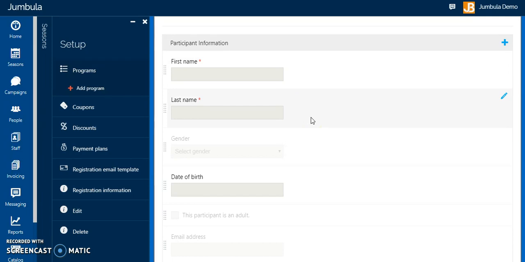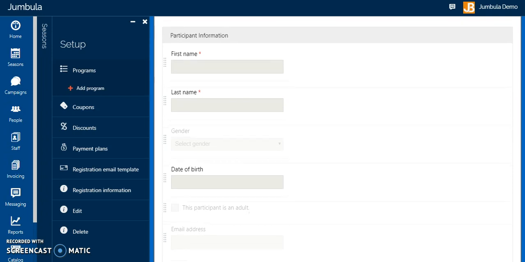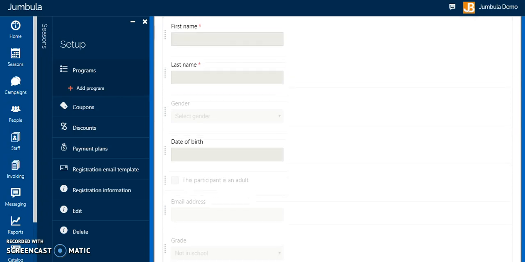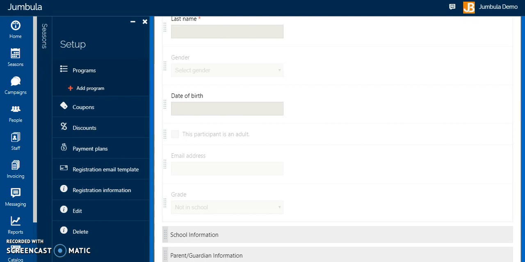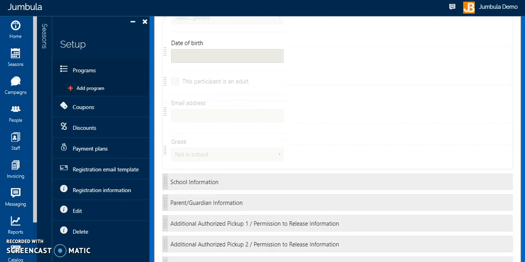One thing that's important to keep in mind is that all of these standard fields are automatically linked with the family profile. So once a family is going through the registration and they're filling out all these details, as soon as they submit that order, our system will automatically create a profile for the parent, for the participants.